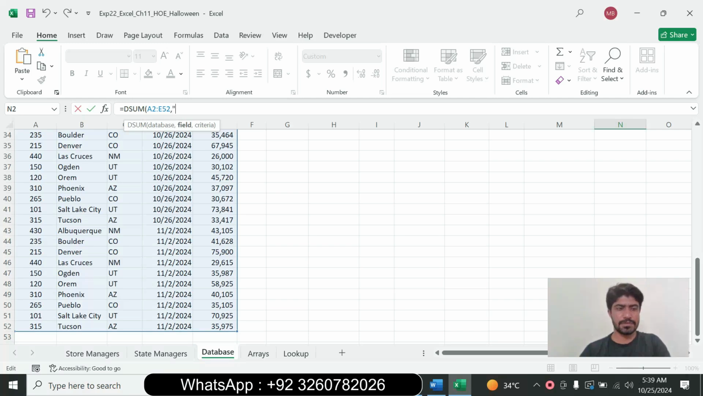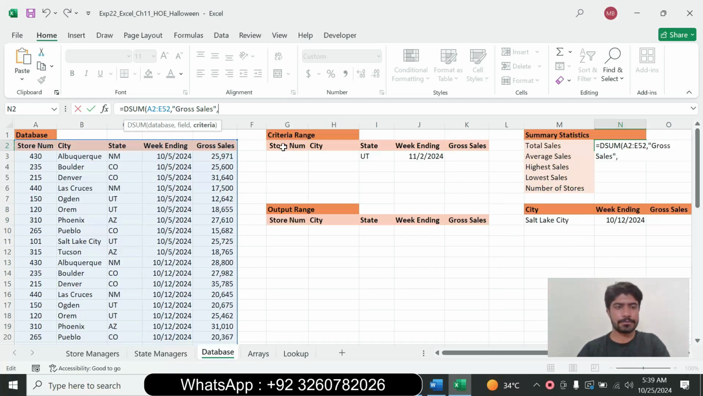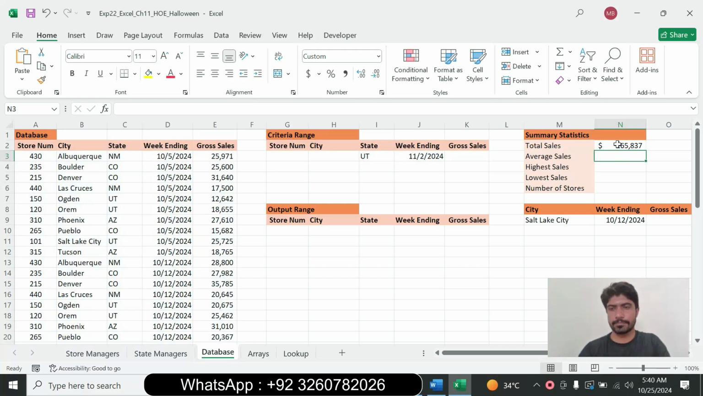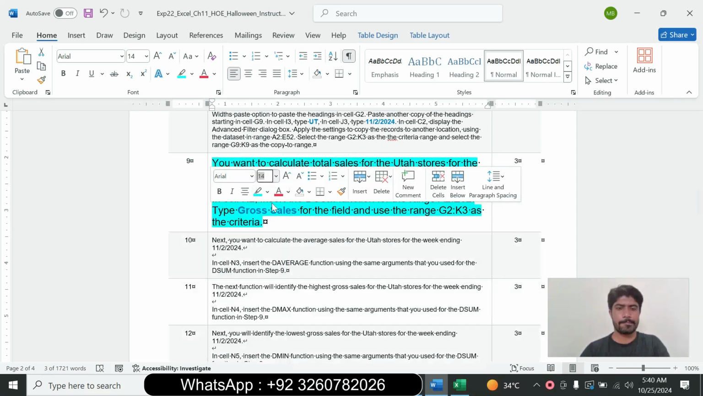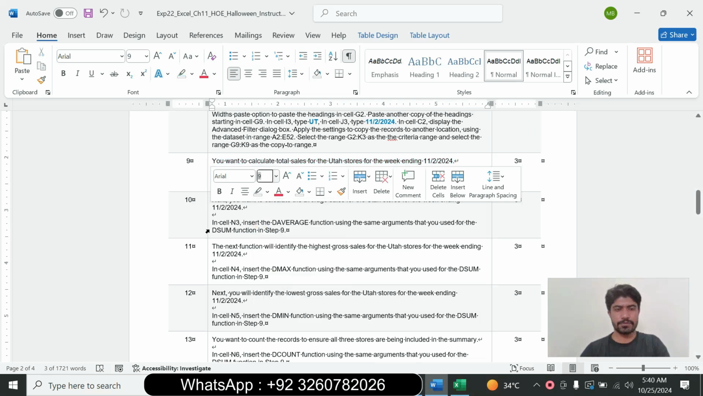Comma and type in inverted commas Gross Sales, comma and select the range G2 to K3, close bracket, press enter button. So question number 9 is complete. We can move to question number 10.